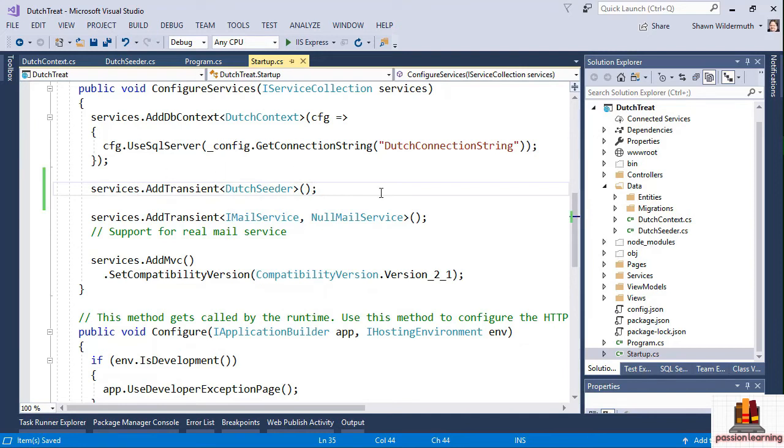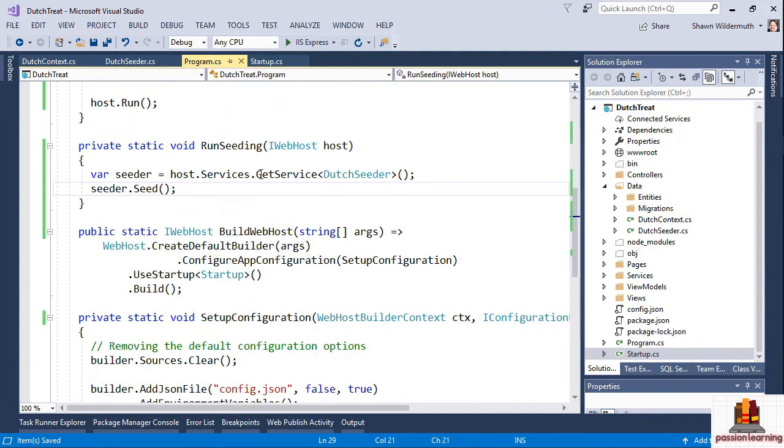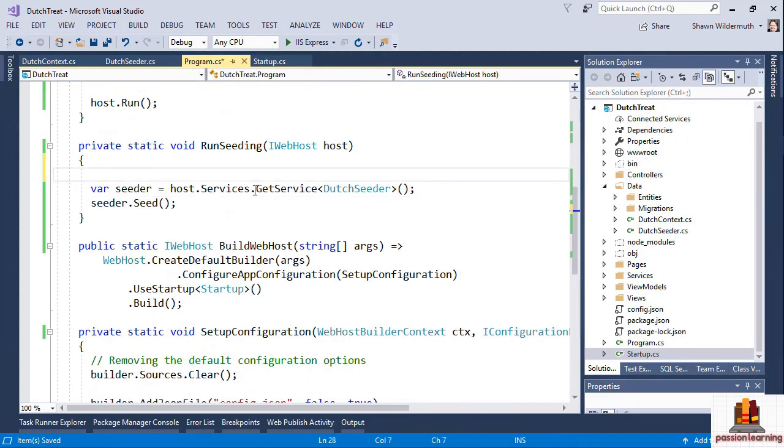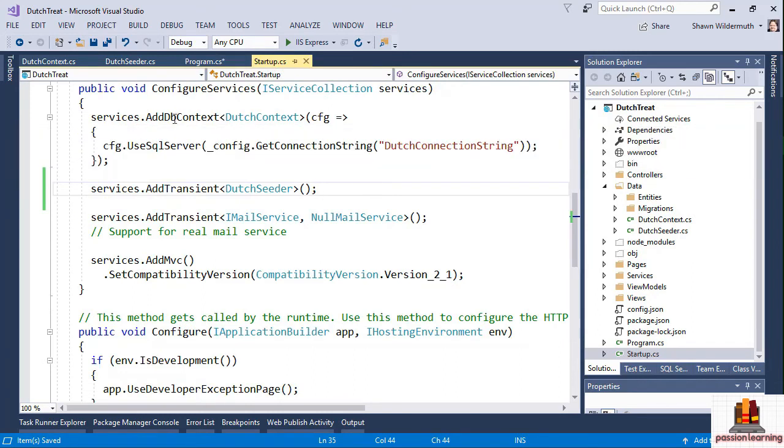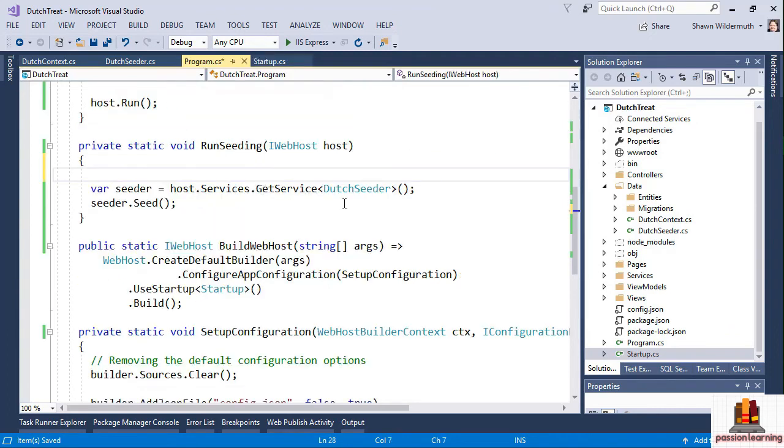Back here in run seeding, this might work now, but in order to really bulletproof it, we have to realize that Dutch seeder actually contains scoped dependencies. And how do we know that? Here in startup, our add DB context here actually creates it as a scoped service. It's not immediately apparent here that that's the case, but it is the case. And so because of that, we're going to need another class called a scope factory. This is a way outside of the standard web server to create a scope.